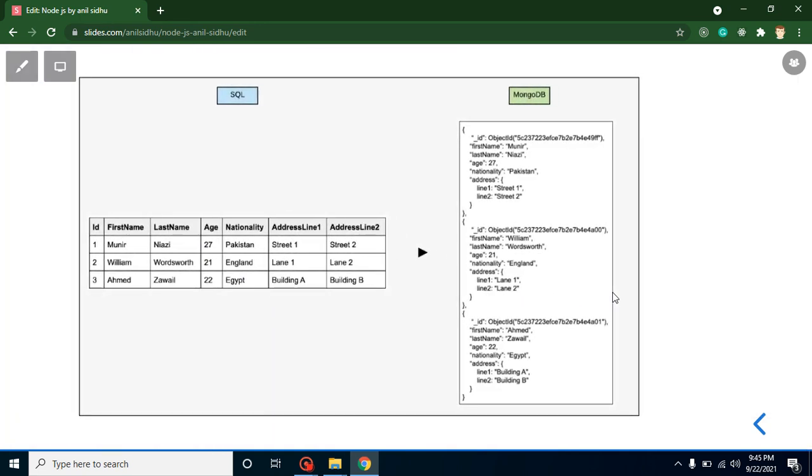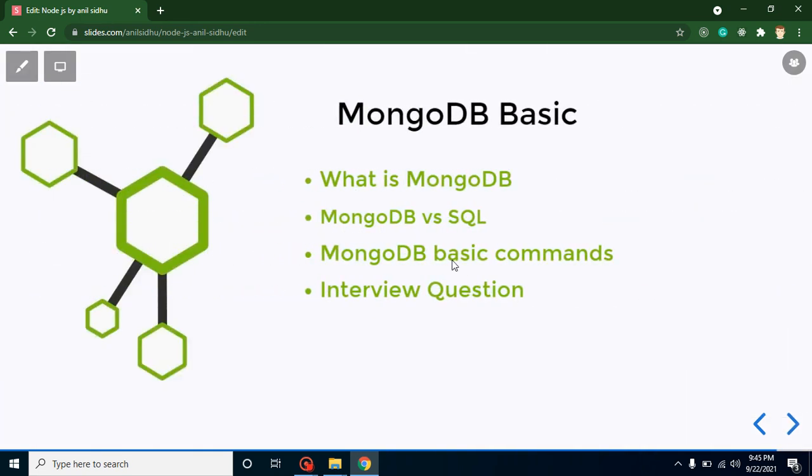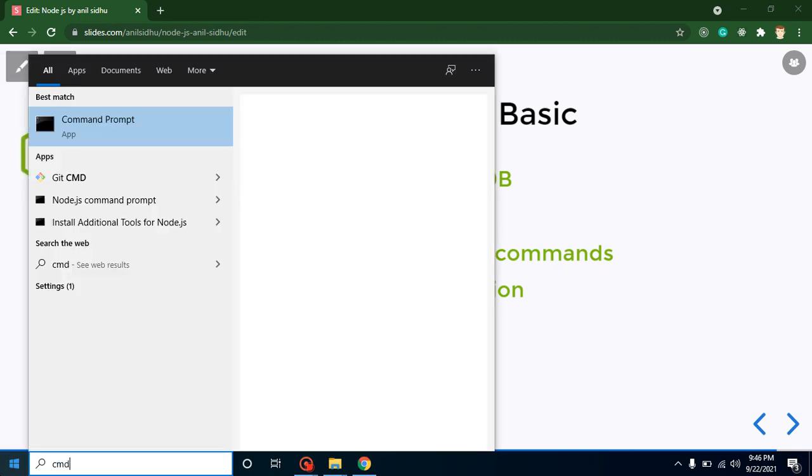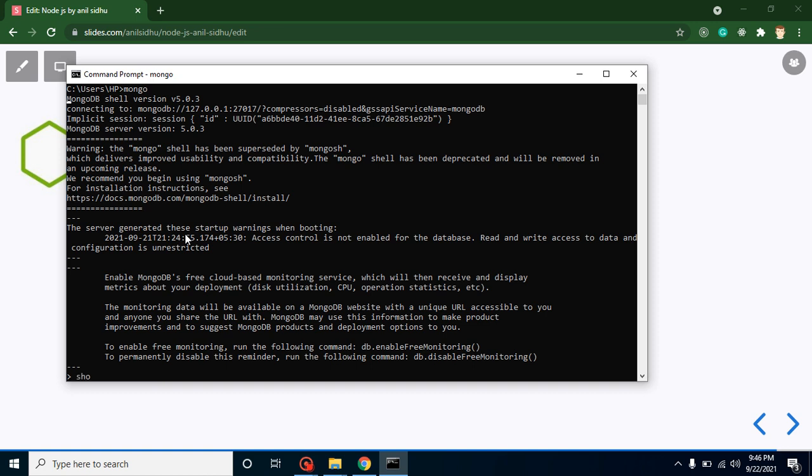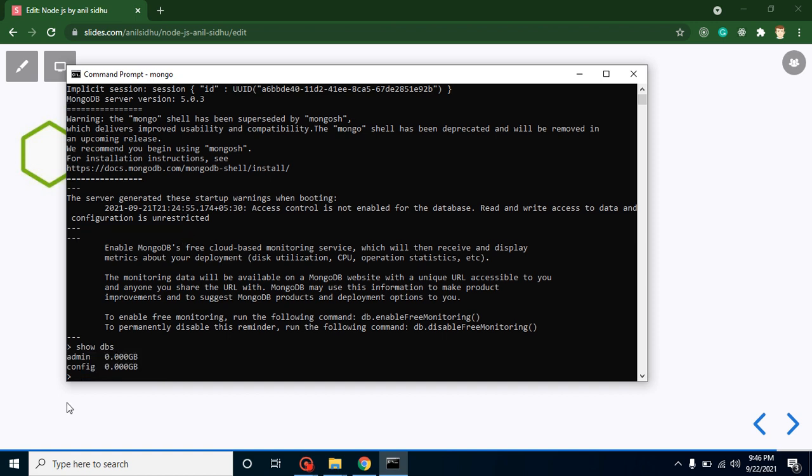All right, so now let's take a look at some important commands. See how we can run commands on MongoDB. There are two ways. First, you can simply open the command line, put in mongo, and after that we can put in some commands like show dbs. This is a command to check all the DBs of Mongo. Here we can see that we have 2 DBs.